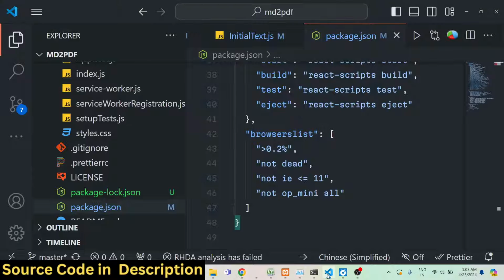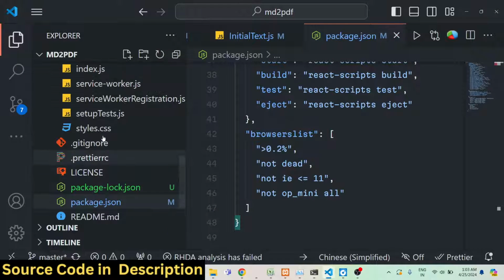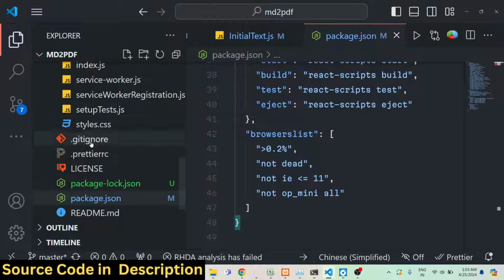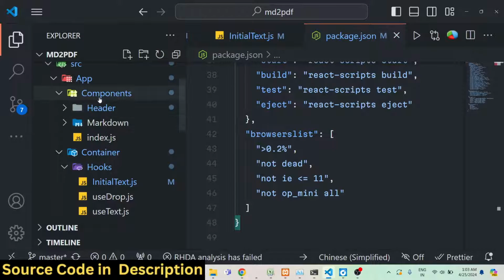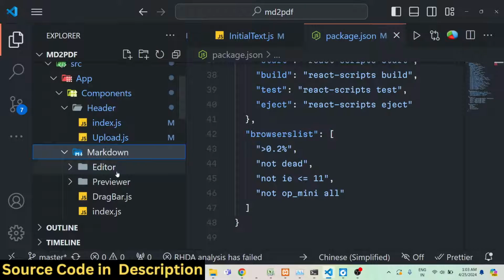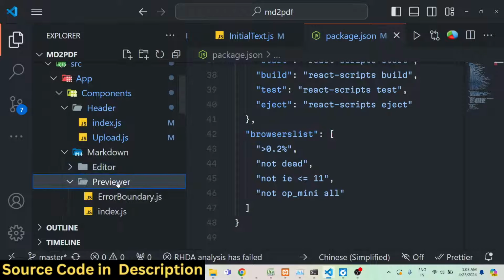After you purchase, guys, you will get a zip file, which will contain this directory structure. You get this zip file, and this source code will be there, which has the actual components: the header component and the markdown component. This is the complete editor with live preview.